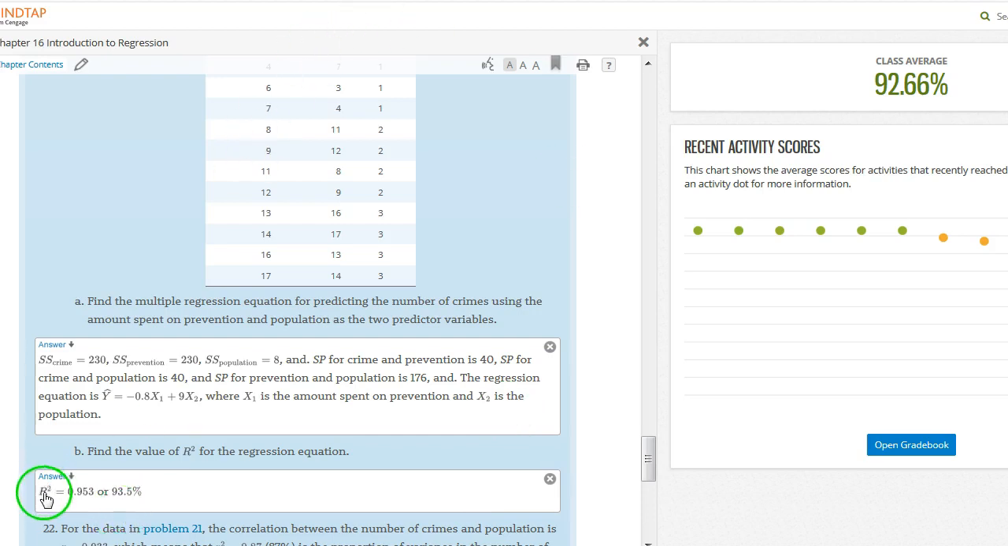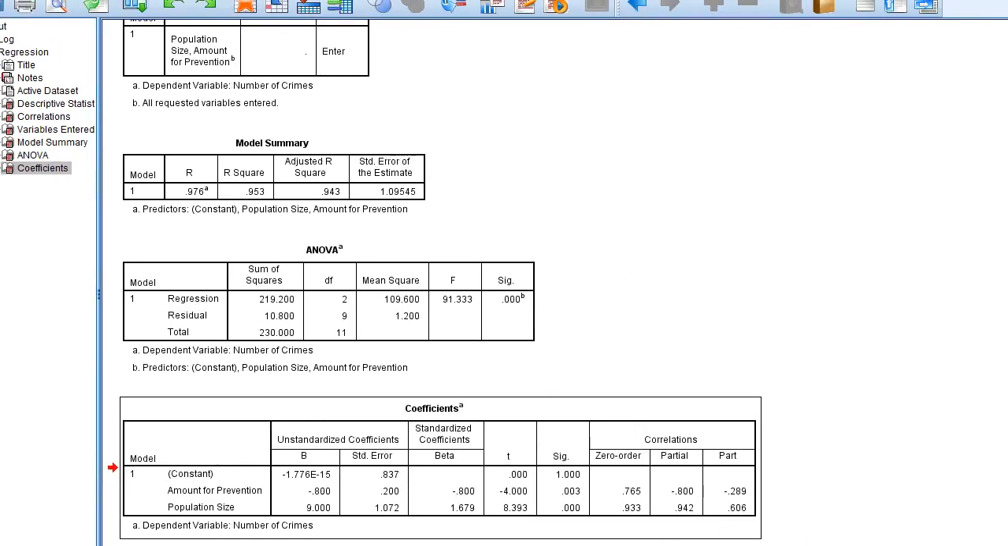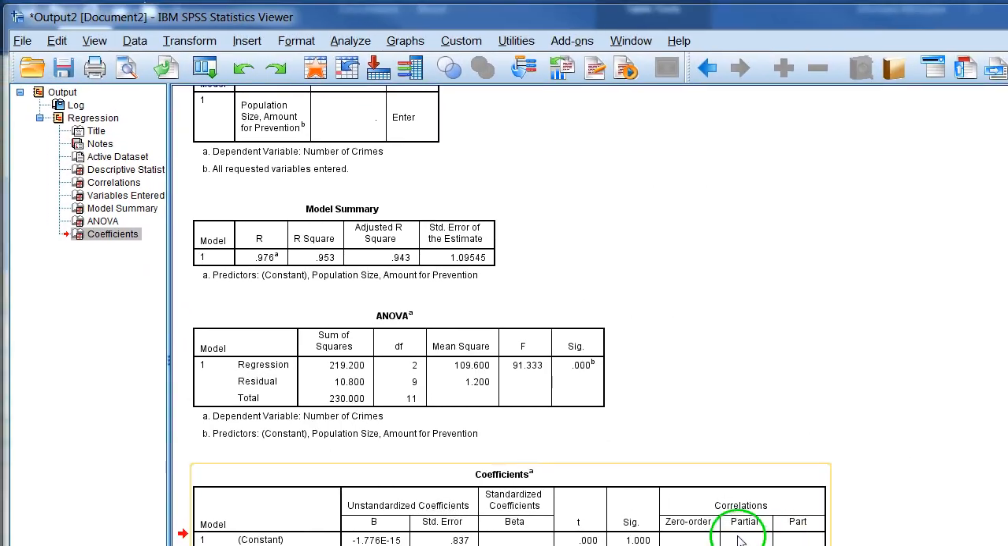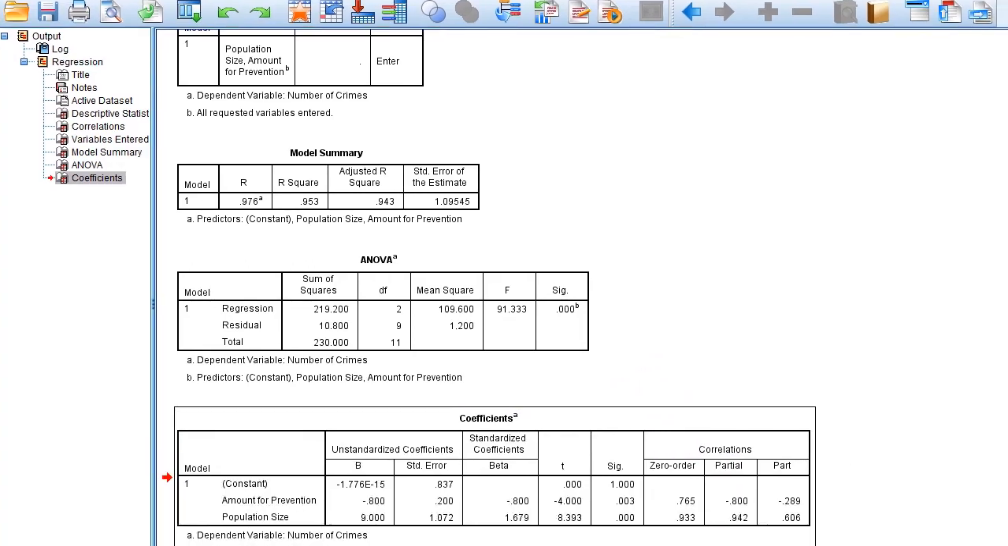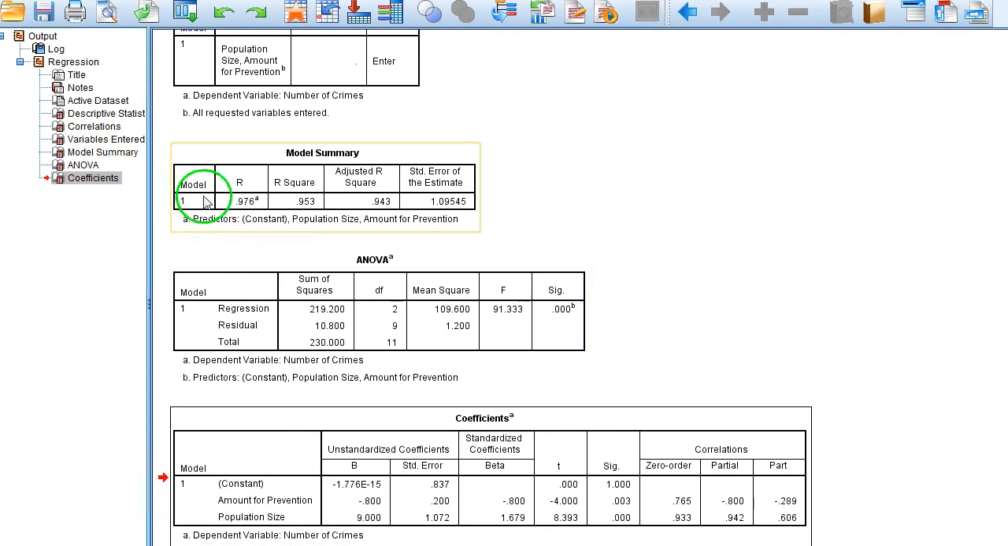And how do you interpret multiple r squared? Well, basically what this is telling us is the proportion or the percentage of variability in the y scores. In this case, our y was the number of crimes. How much of that can be accounted for when we know these two predictor variables, the amount that we have spent on prevention and population size? Well, since r squared is 0.953, we can say that 95.3% of the variability in the number of crimes can be accounted for when we know information about amount for prevention and population size.